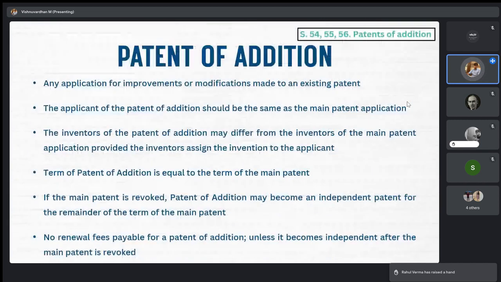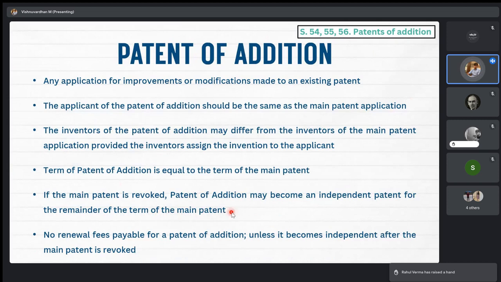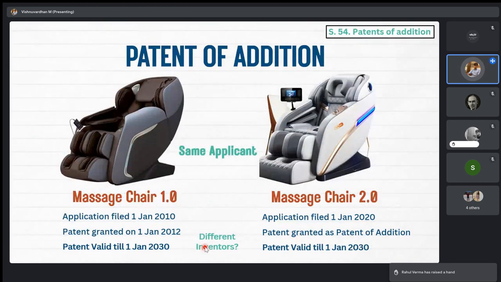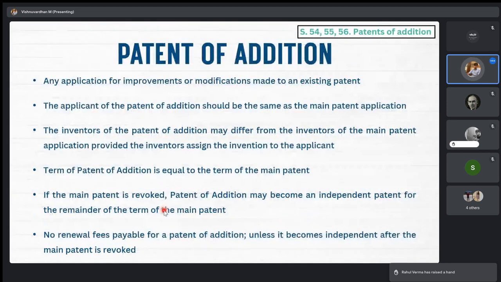Okay, in this case, it's a little complicated. If the main patent is revoked, the patent of addition may become an independent patent for the remainder of the term of the main patent. So this patent of addition has a priority date of what? The old priority date only. So even if this is revoked, if this massage chair has something inventive on its own, if it can stand on its own as a standalone patent, then this patent of addition will be allowed to subsist as an individual patent even after the main patent has been revoked. Okay, so that's what it means. If the patent of addition has its own inventive step, its own novelty, if on its own it can remain as a patent, it may become an independent patent for the remainder of the term of the main patent. Okay, so the priority date is not new. It's still the old priority date.